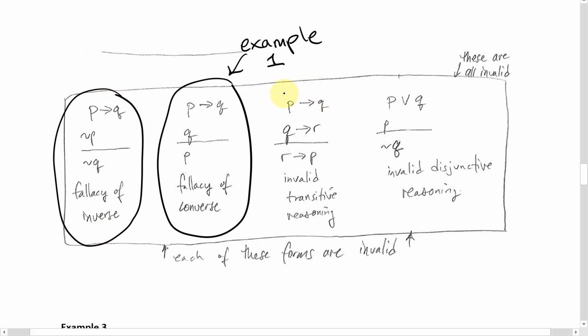And here's a form that is similar to transitive, but it's not a valid form. P implies Q, and then Q implies R, but then to make the conclusion that R implies P is sort of like mixing the converse and the transitive reasoning together, and so it's another invalid argument.